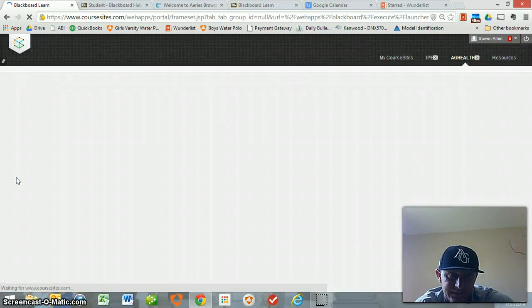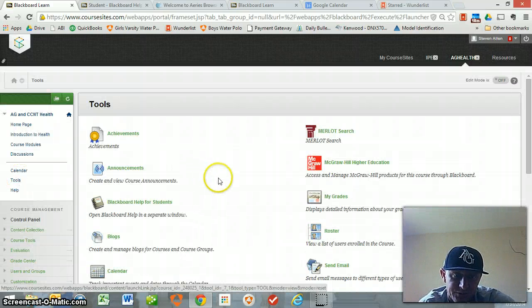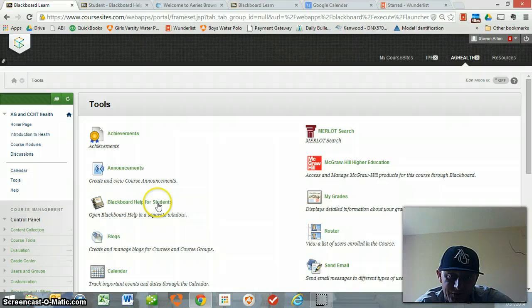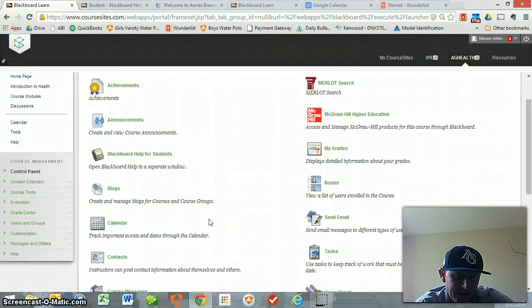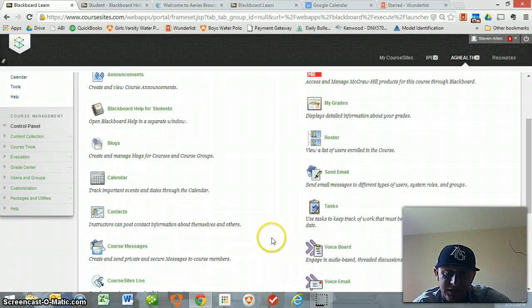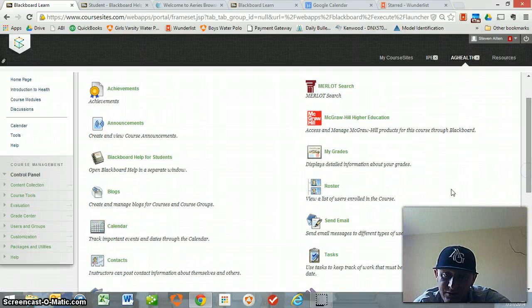The other thing you want to look at is the tools, and this is very important because this is where you can have help if you need help. It'll also have access to the calendar, the contacts, who's in the class. And if you want to send a message to your other students, or send an email to me or to other classmates, that is another way to do it.